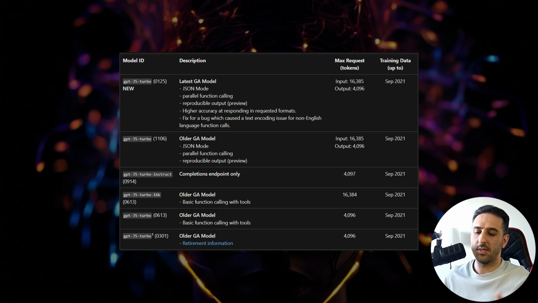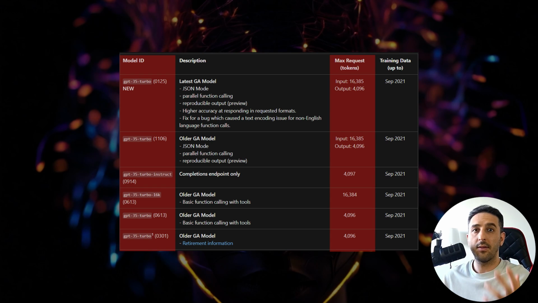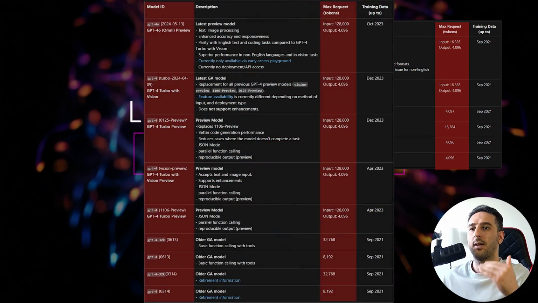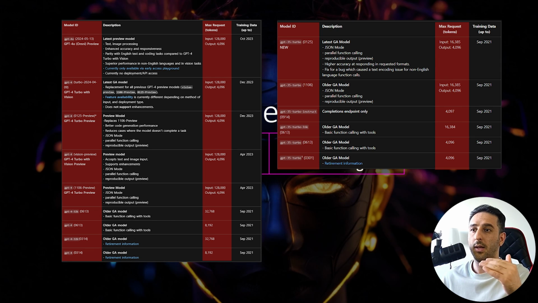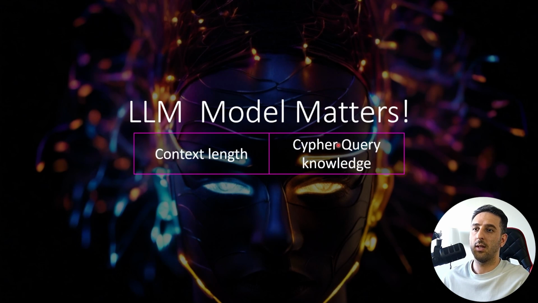to my personal experience, I used GPT 3.5, I used GPT 4, and as I started to use the most recent models of OpenAI, I realized that the performance of the large language model is getting better and better.